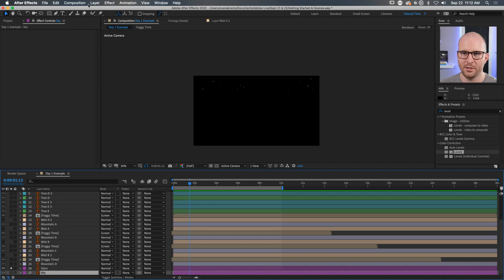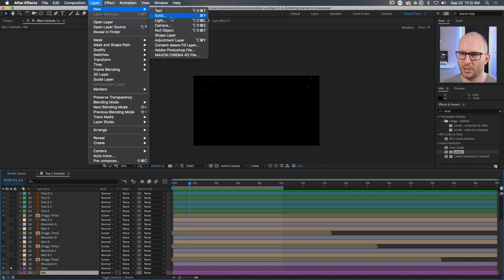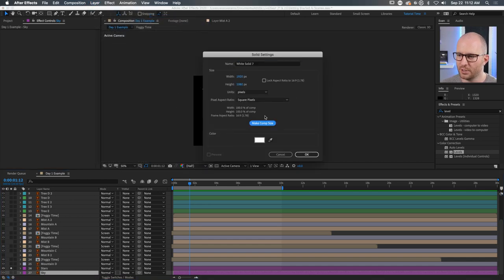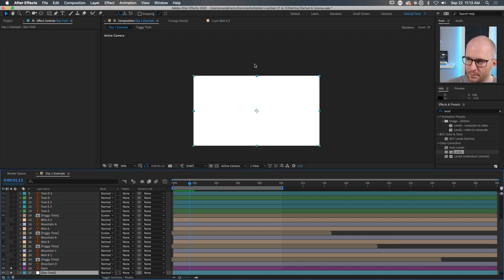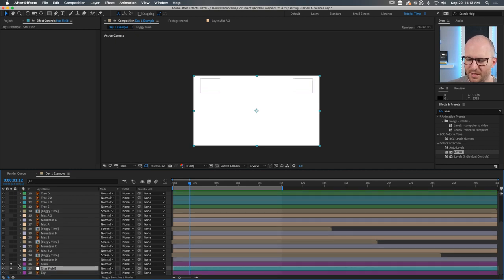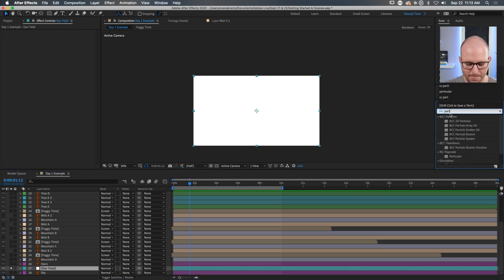Okay. I'm going to go here and go layer, new, solid. Everyone likes to make a new solid. I'm going to make sure it's the comp size, and this is going to be a white solid, okay? And I'm going to rename this to be the star field. This is going to hold the stars that I want to put in the sky. Hit OK. Now, we're going to make this happen using a particle system.